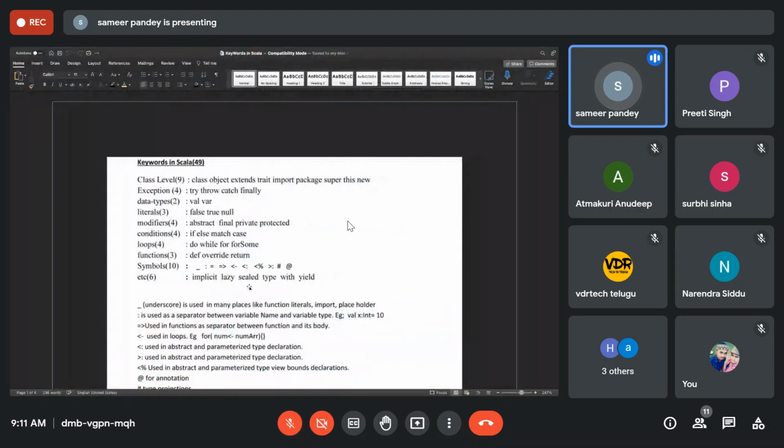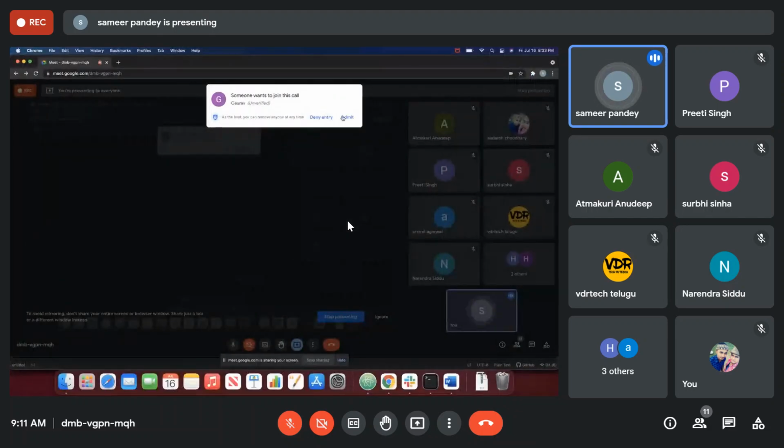So we have tons of keywords like in any other language, and keywords are reserved words. What do you mean by reserved word? That you cannot create any variable name with those keywords. Those particular words are reserved to perform certain actions.